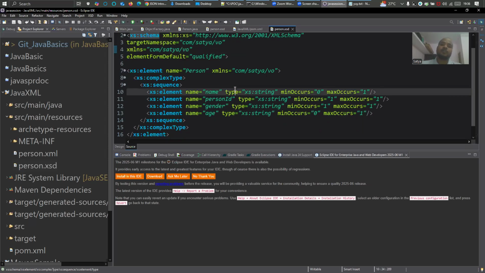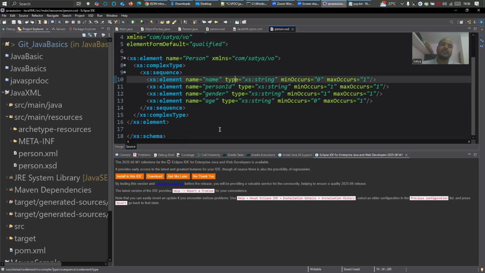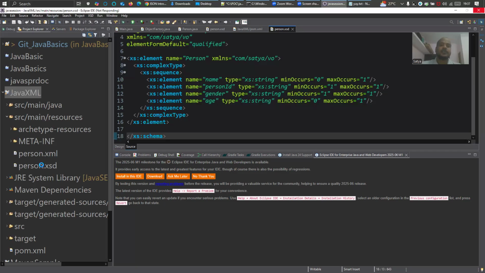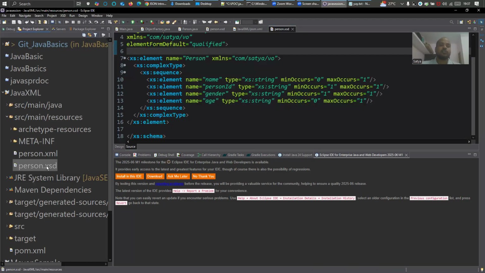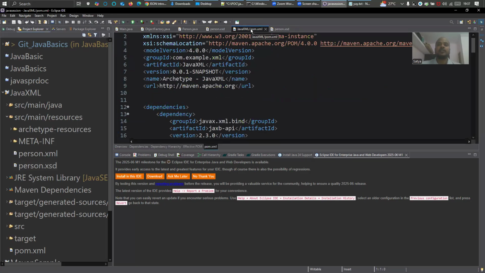So if you see, this is one of the XSDs which I have, and this project is called Java XML. This XSD is present in this project. You see here it is the XSD, in the Java XML project, right? So I have a Maven script here which I have written. If you think about Java versions, I think from Java 1.6 or 1.7, JAXB was added, and JAXB is the API which helps us to generate Java classes from the XSD.